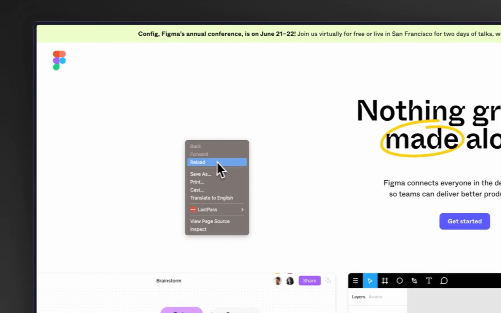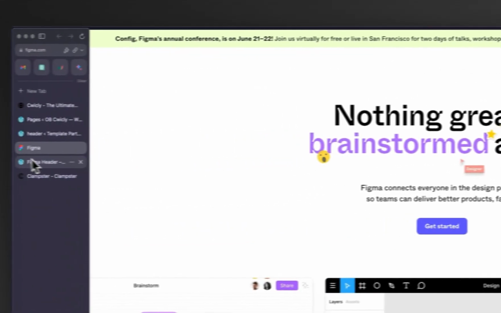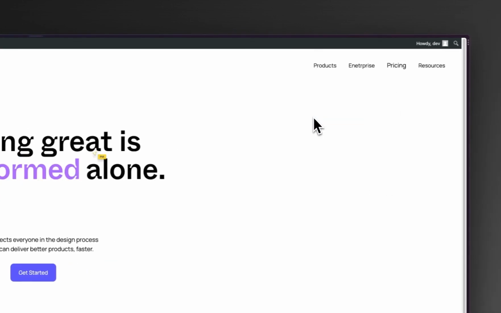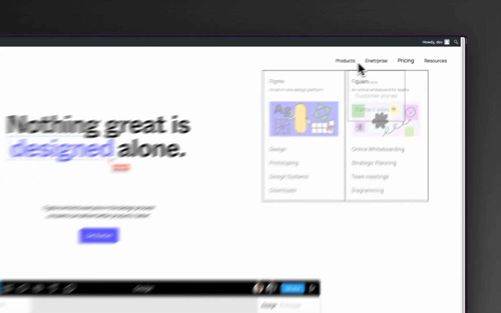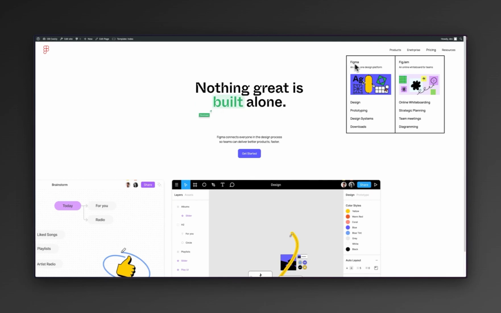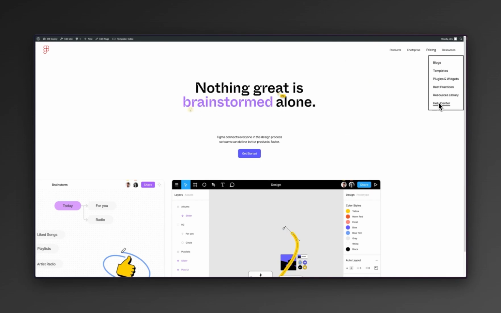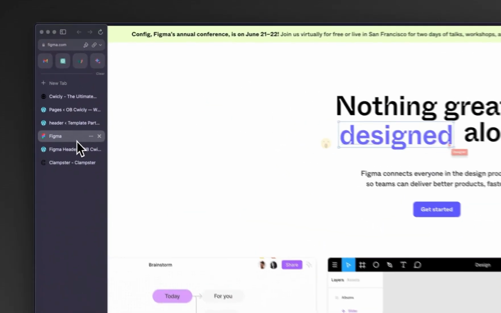Let me just refresh this and make sure this is working. This is not us. Refresh this. All right, everything works. It's working fine. Really nice. Good. Okay, go back into Figma.